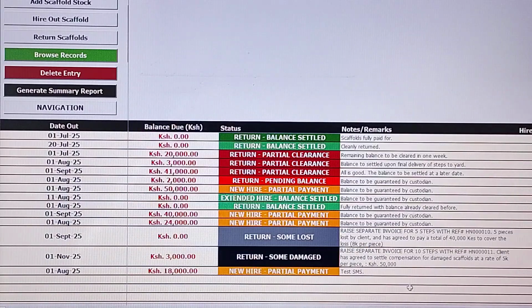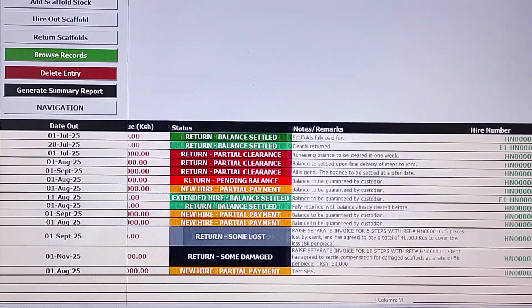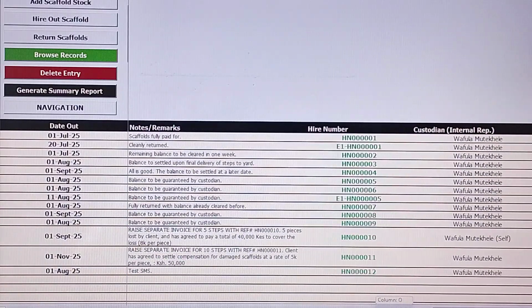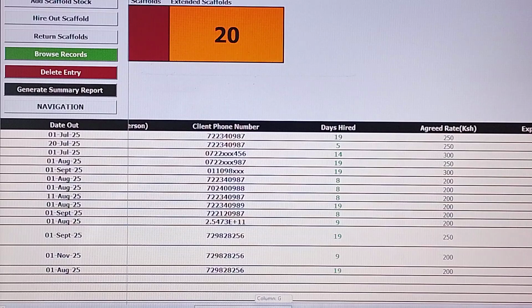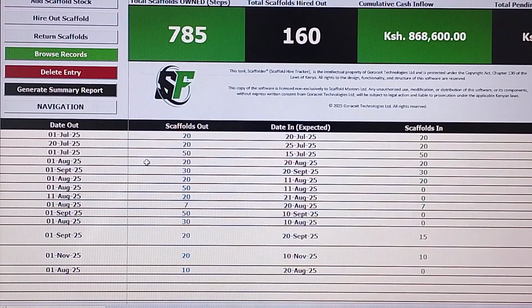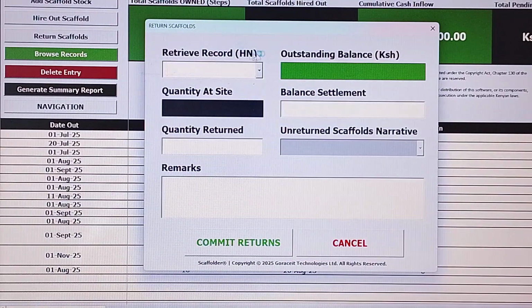And then you see the instruction here to raise a separate invoice for 10 steps with this reference number, and the client has agreed to pay that amount. These remarks are important when you're following up with compensation, and then of course the other information is still retained. So now, since we can no longer access these records from return scaffolds, how do we receive compensation?